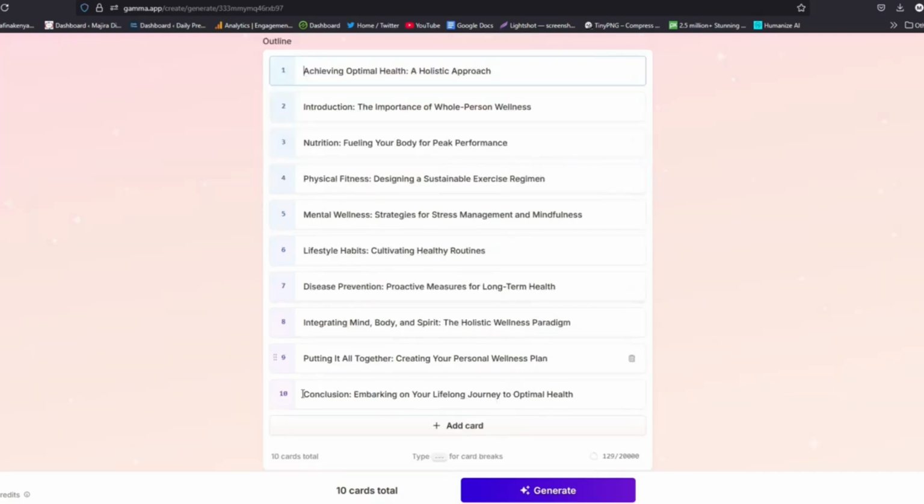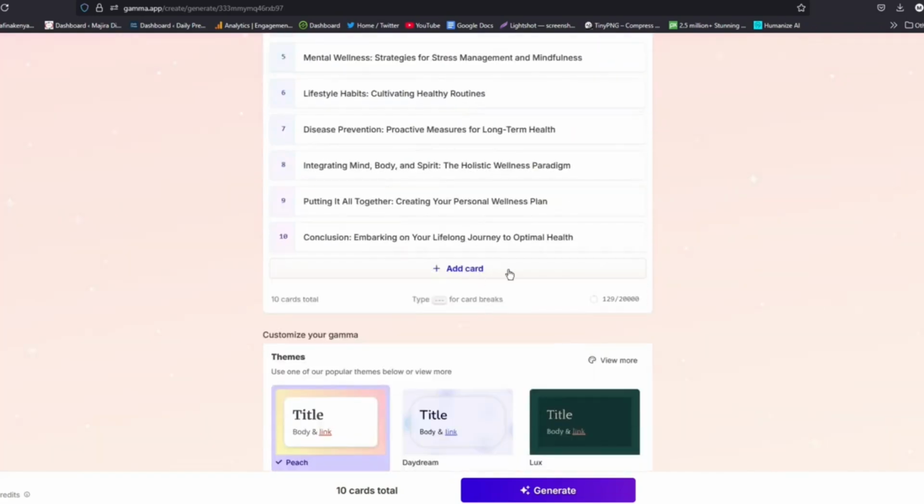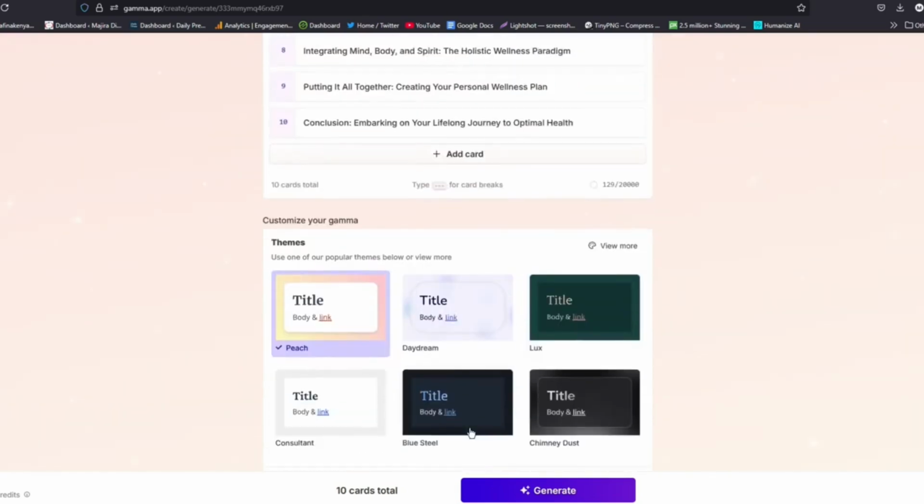Look at that. And there are 10 of them here. So if you need more, you can click on this to add more cards and they'll be added. And it is going to use 129 tokens out of the 20,000 tokens that are available for you. And this is just a sample, a sneak peek of what we are going to get.